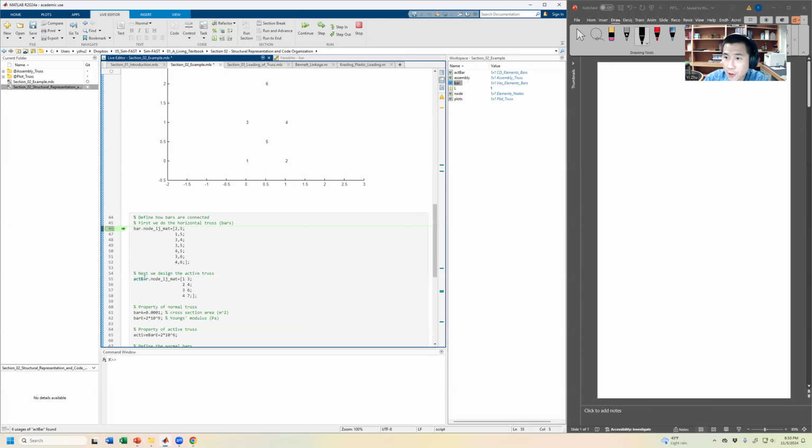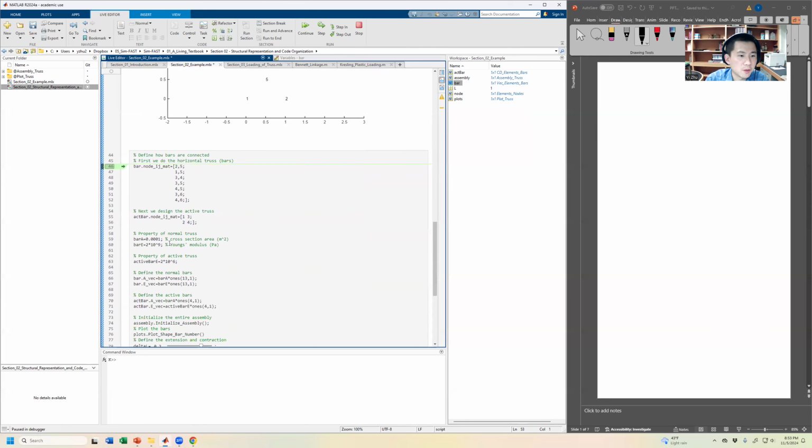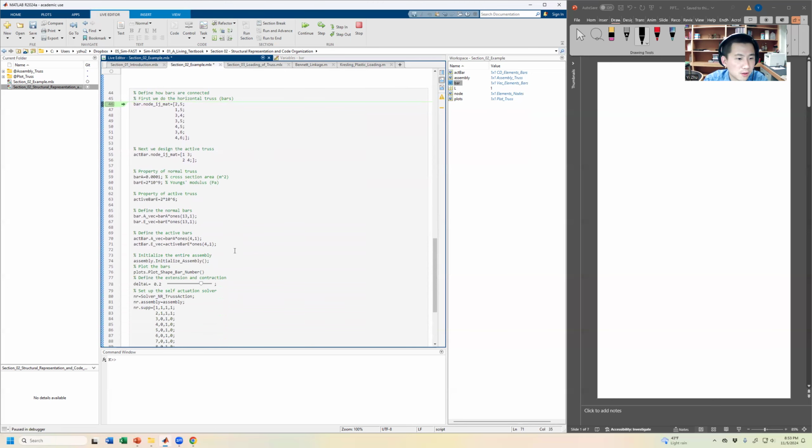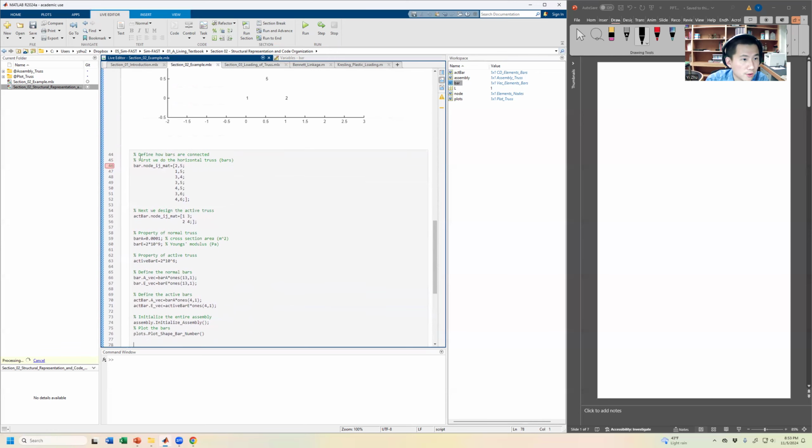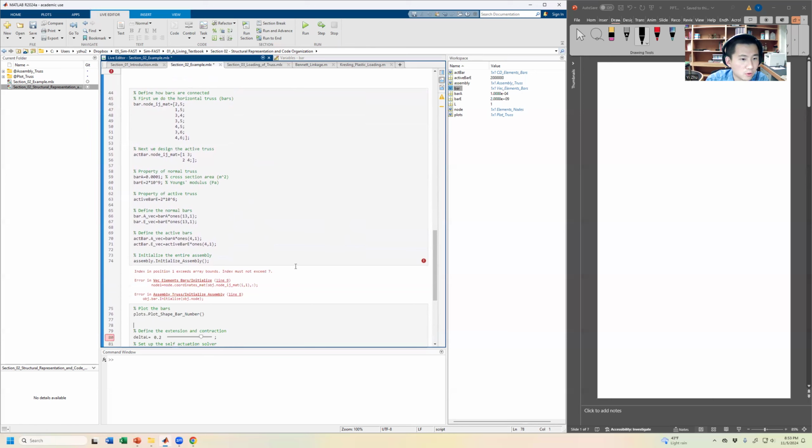And then for the active bars, we only have 1, 3, and 2, 4. That's the node, right? So the first active bar connects node 1, node 3. The second one connects node 2, node 4. Okay, that will work. And we can keep these properties, just using the properties we've been using, and not bother with them at this moment. Initialize the bar, and okay, this is the second breakpoint that we hope to stop, and let's see if we can get the plot right.